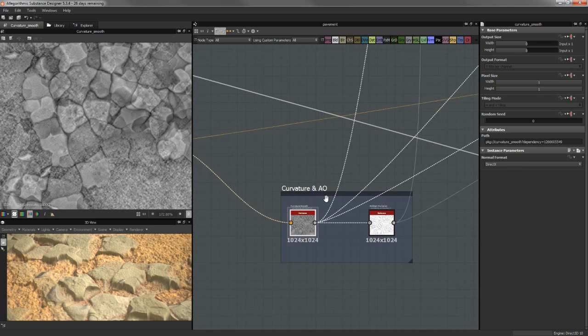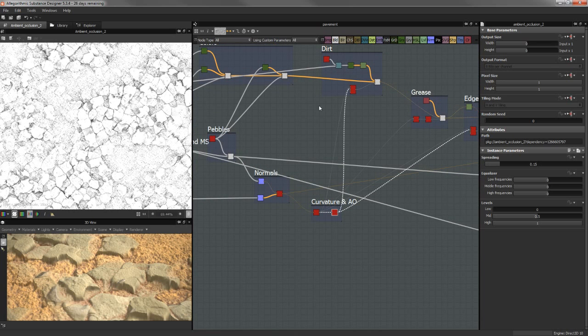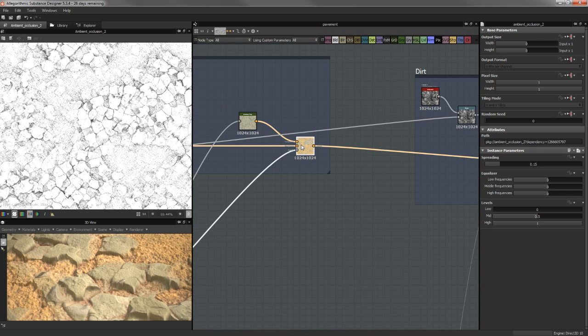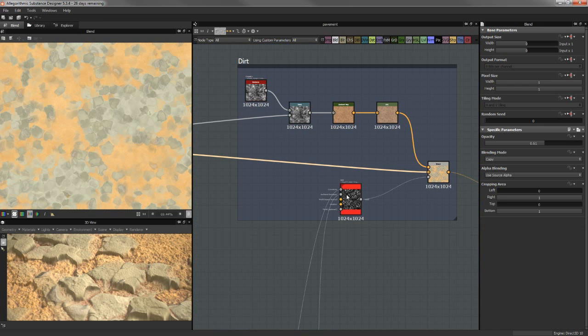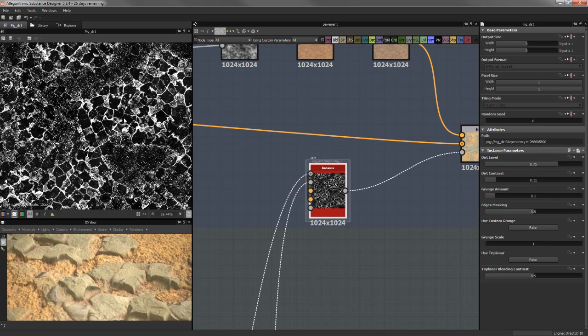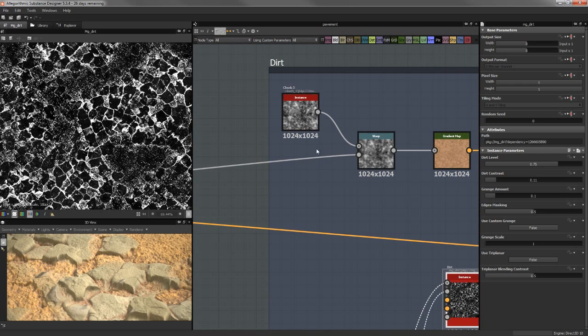From over there we basically create a curvature and ambient occlusion, which we're going to use to create dirt, grease, and edge highlights. So after we've mixed our color, we are ready for our dirt. To create the dirt mask we pass the curvature and ambient occlusion, okay, and play with the values of course.